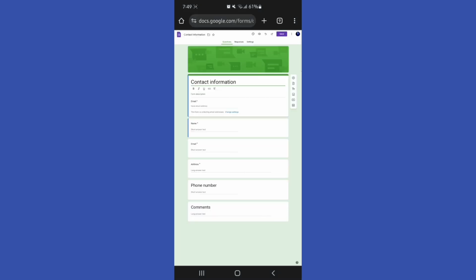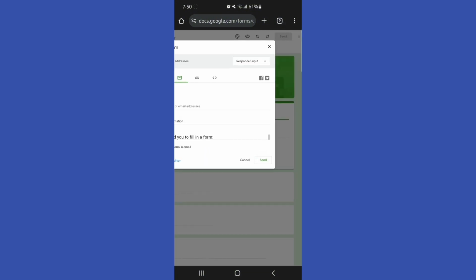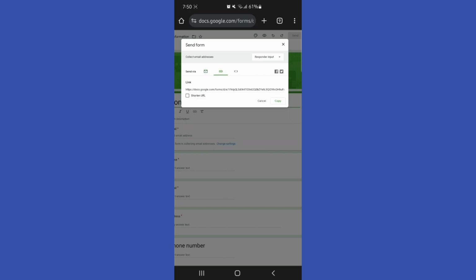Now after you're done customizing your form, I'm just going to zoom in a bit, click on send at the top right. Now in here, click on this link button beside send via, just click on it. Now in here, click on this shorten URL button and just copy this link right here.